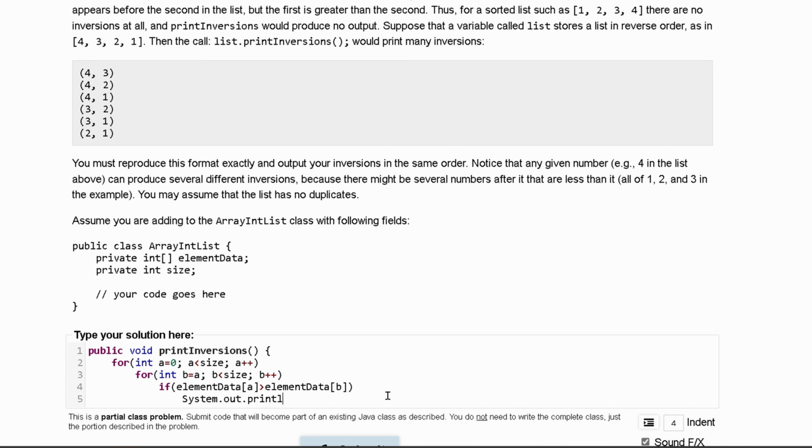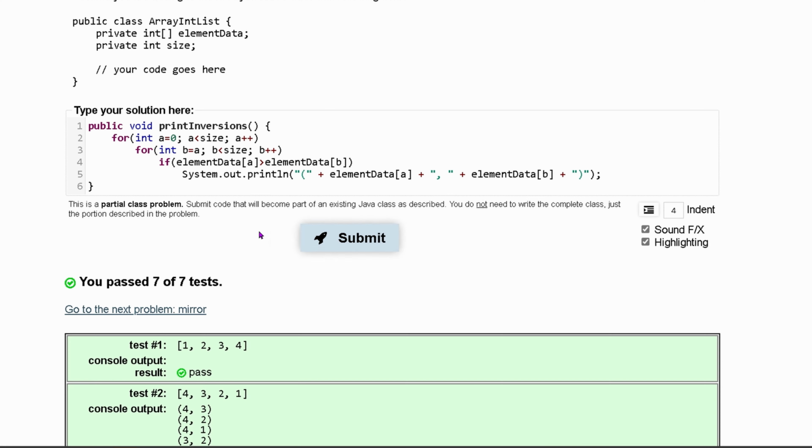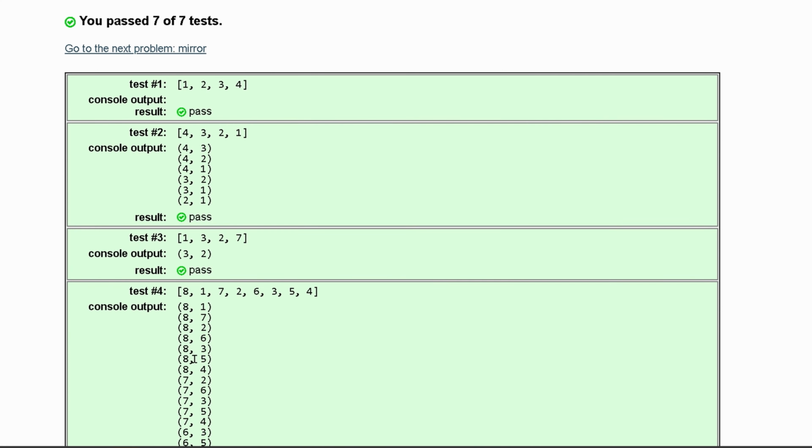we'll do a System.out.println, and then inside of here, we're going to have our parenthesis first because it wants it in its specific format. Plus, we're going to have our first element data. We want our a value first, and then afterwards we're going to have a comma, and then a space, and then we're going to append to this element data at b, and then we're going to append a last parenthesis. That'll pass 7 out of 7 tests, so that's it for this practice it.